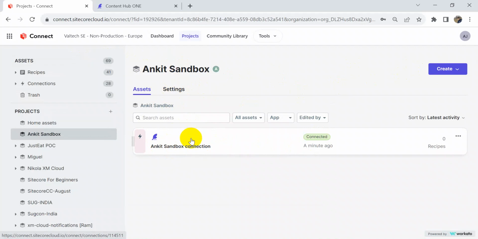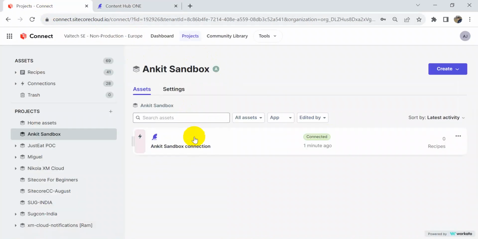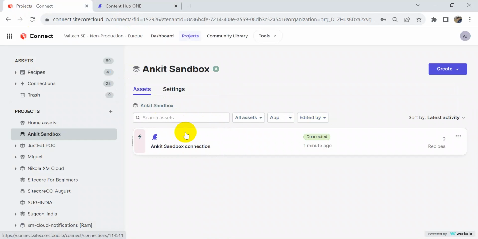Which we are going to see as part of our next session, like how to create a recipe and leverage this connection there, right? So this is what I wanted to cover as part of this video: to show you what connections are, how exactly you can create the connection, how to create a project, how to populate these values, and from where to pull those values, and we can go from there.